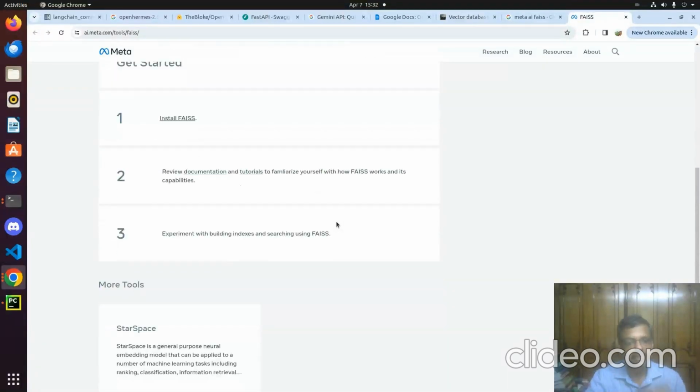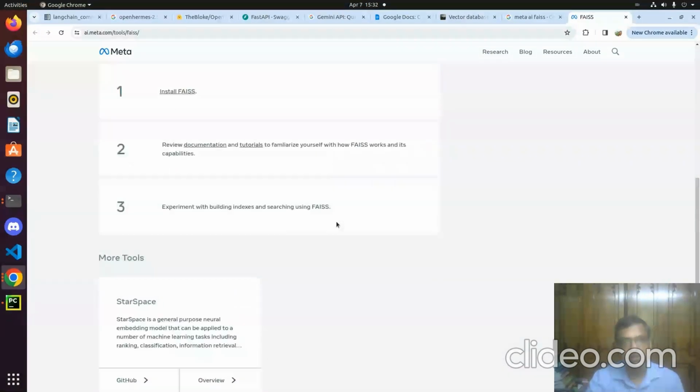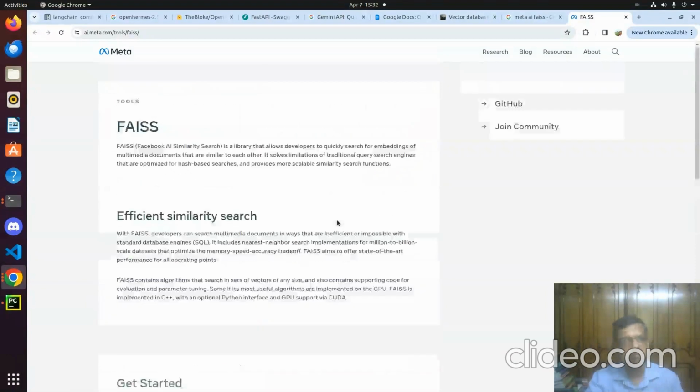So it gives step by step how to use FAISS, what are the search algorithms, how to do various types of searches on millions or billions of documents. So what are the search algorithms it supports and all these things. So it says here it includes nearest neighbor search implementation for million to billion scale data sets that optimize the memory speed accuracy trade-off, right? FAISS aims to offer state-of-the-art performance for all operating points.